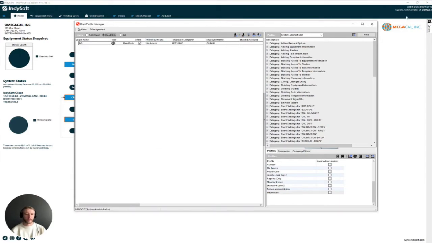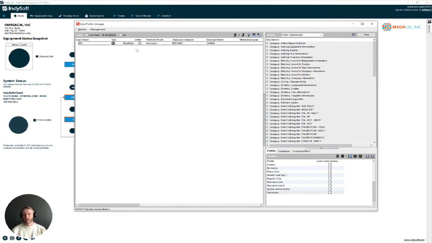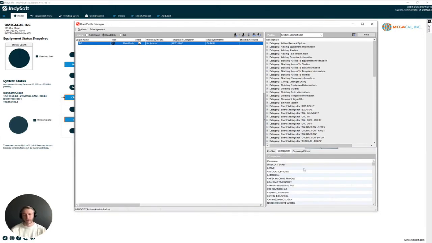and press OK. And if we were to try to close the profile manager now, we will get a pop-up saying that a default profile setting of no access was created and that this user must have at least one specific company or profile assigned to it in order to be valid. So let's go ahead and make sure that this user is valid by adding a company and profile type. You can do that on the bottom right hand side over here.